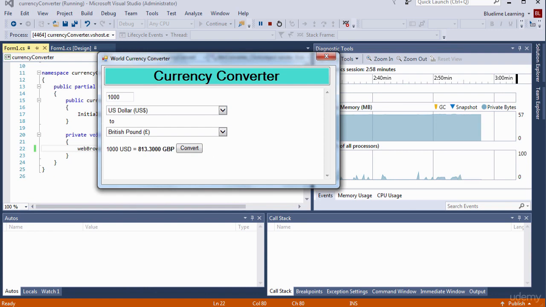So basically that is it. We have now completed this project on Currency Converter.